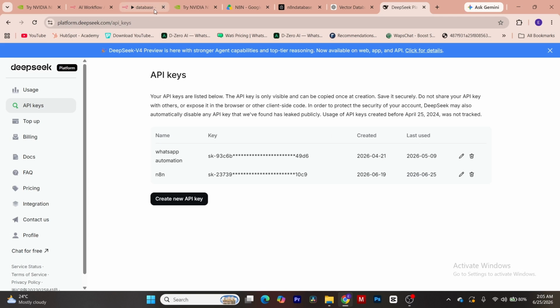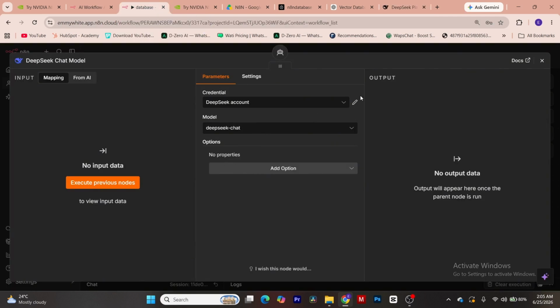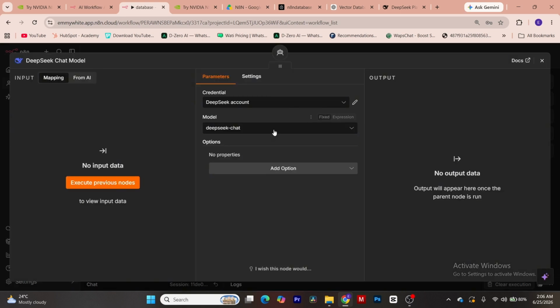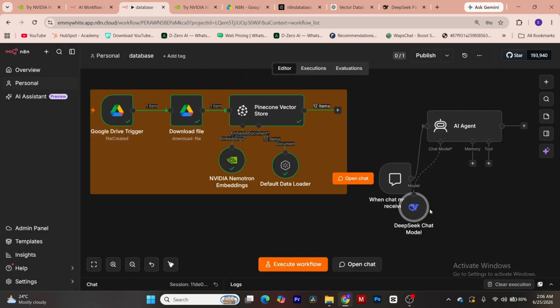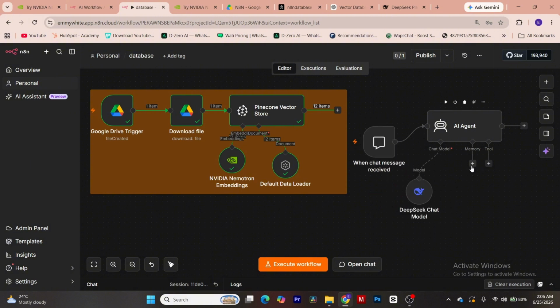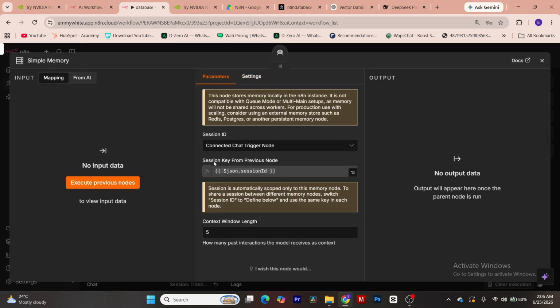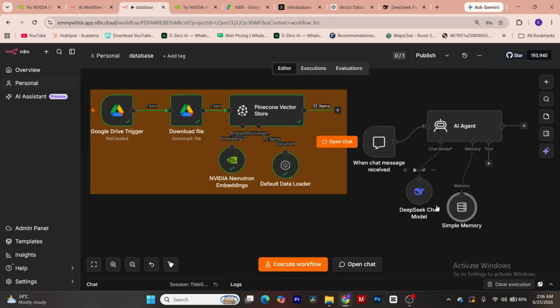Then you go to API keys and just copy the key. When you copy the key, go back to your N8N, come to this place and paste it here. All right, then you can choose the Flash, you can choose the Pro. Let's go back. This is our DeepSeek model. The next thing we want to do is to add memory so that the AI will remember our conversations. The session ID will be from the chat trigger that we added, which is this chat trigger here.